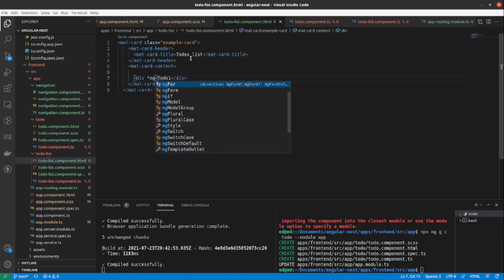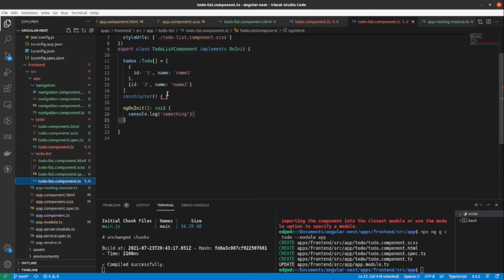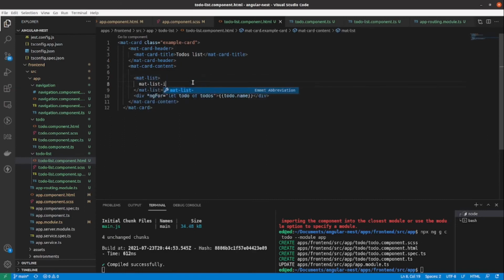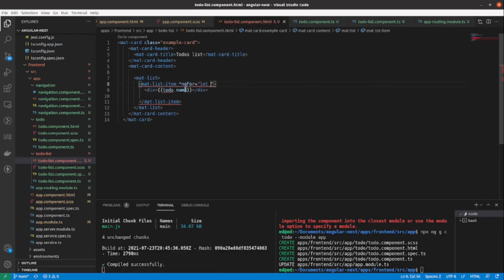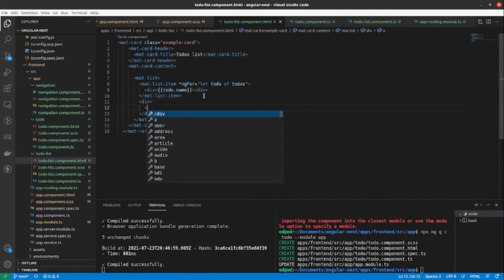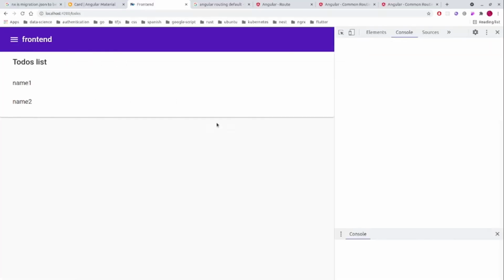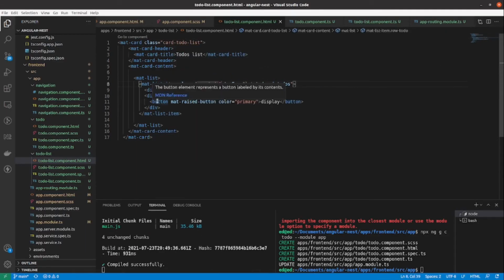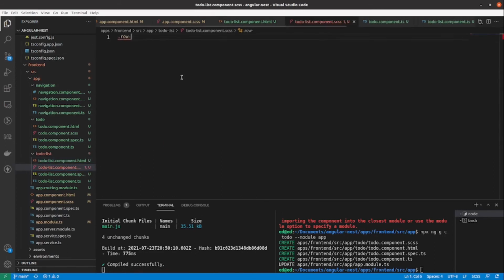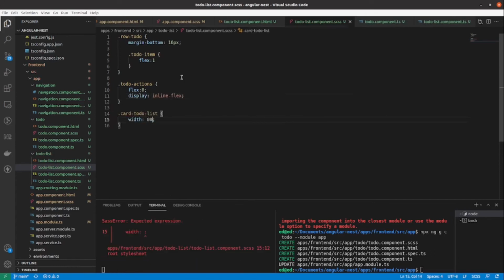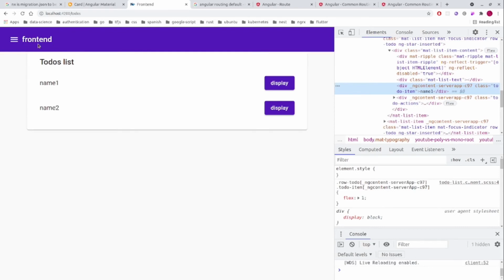So I will use the Material list that also needs to be imported in the app module. And I also add a button to display the to-do item. So after making all those small changes, now let's add some CSS classes just for styling it a little bit. So now if you look at the page, our to-do list component is well rendered.